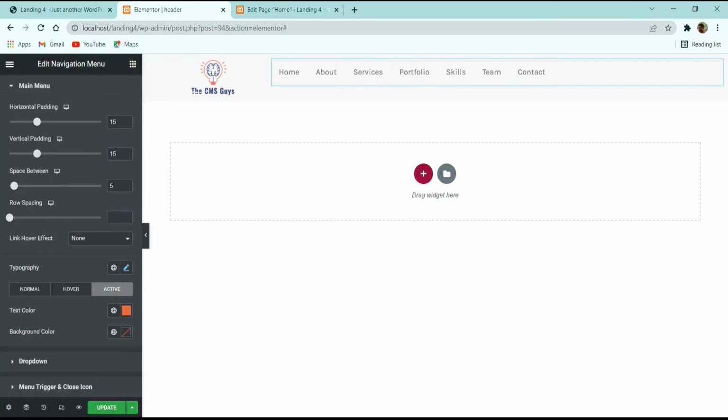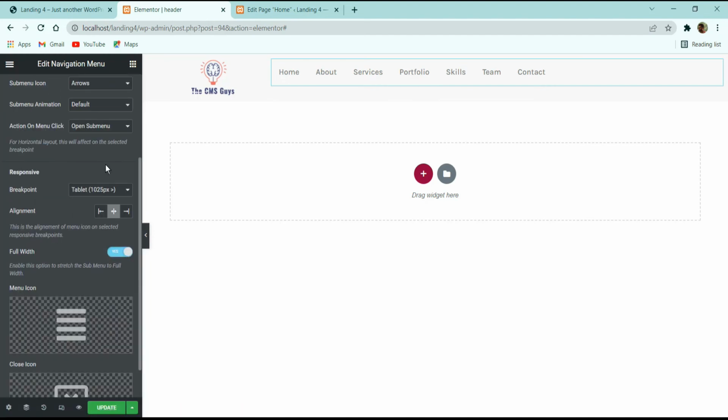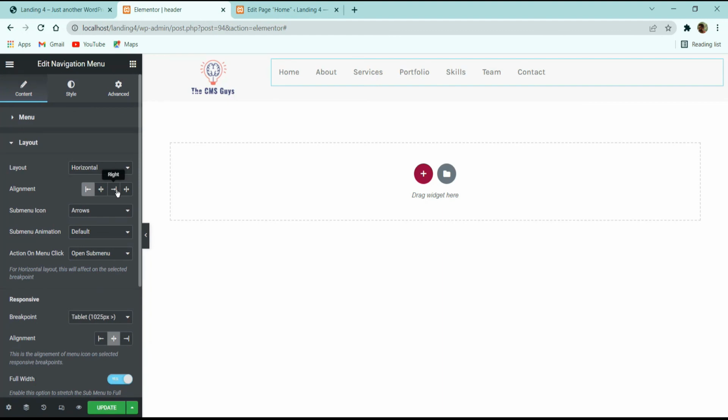After that we are done with this one also. Let's again go to this content part, and here in this content tab I just want to change the alignment for it. So let's change the alignment to right, and then sub menu, we don't have any sub menu, so no need to think about the sub menu for now.